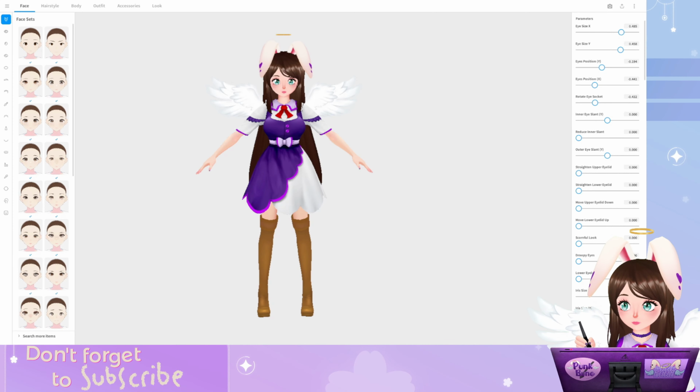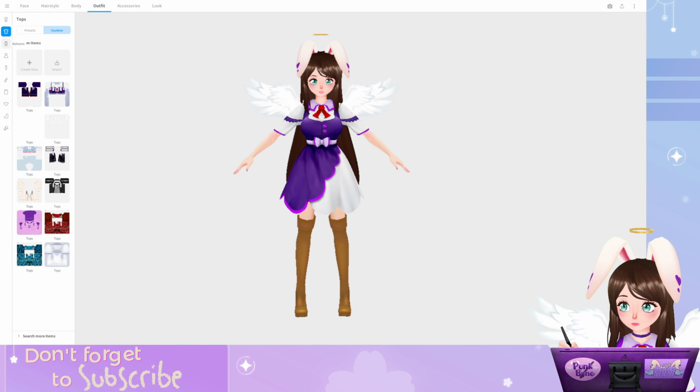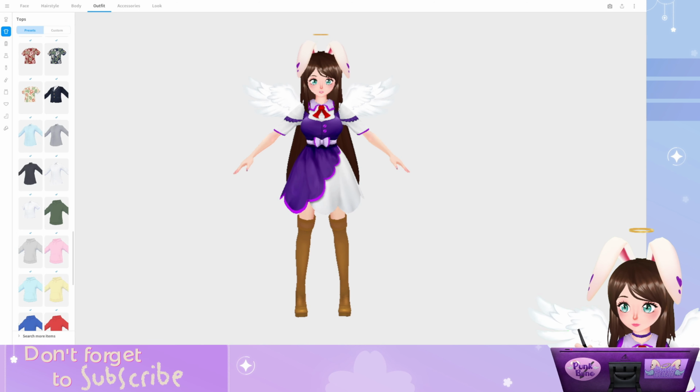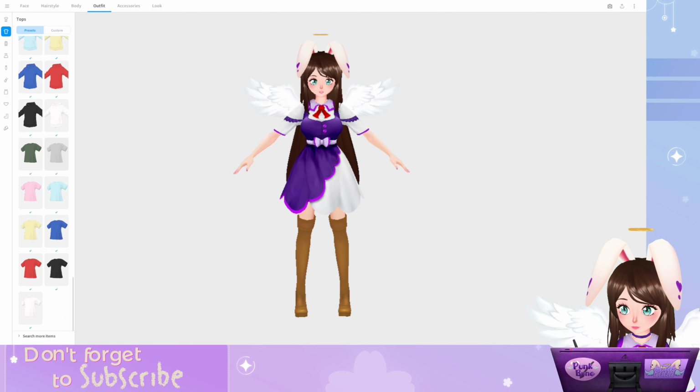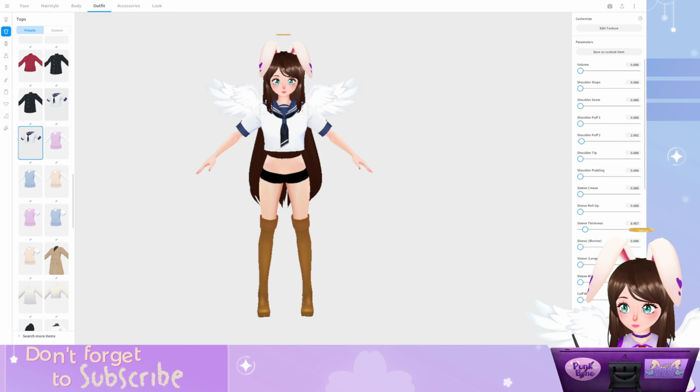And so here we have my avatar in her current outfit. And what I'm going to do is find something I can use kind of as a starting point to base off of my outfit. And this little sailor top kind of looks like it would work perfectly.